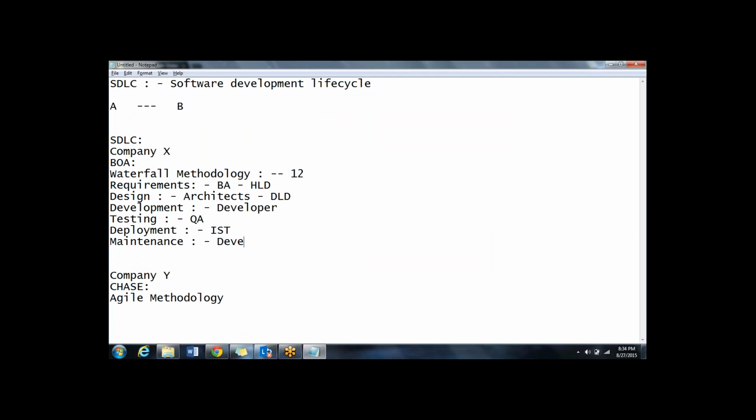In the maintenance phase, the business analyst team will try to get more requirements, the developer will try to develop them, the QA will try to test them, and the infrastructure team will try to redeploy them. So these are the basic steps defined in the waterfall methodology, which means when people created this methodology, they said that these are the steps you need to follow in order to achieve a certain goal. What are all those steps? Requirements phase, design phase, development phase, testing phase, deployment phase, and maintenance phase.